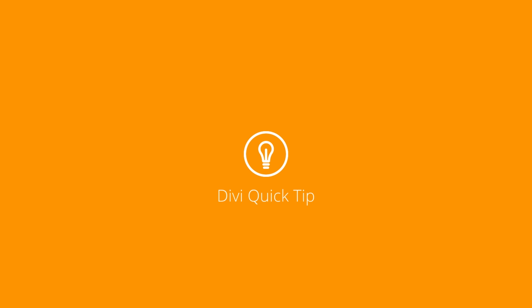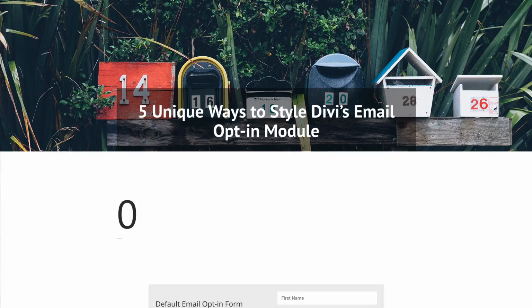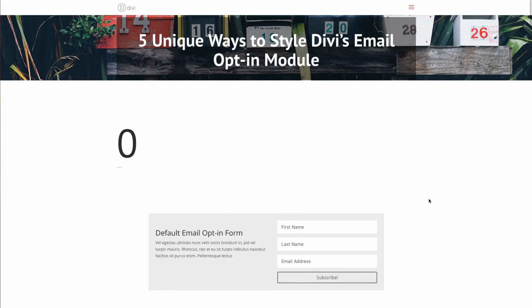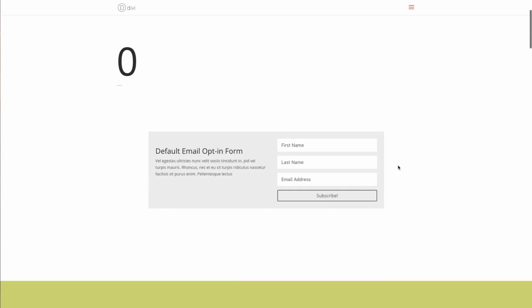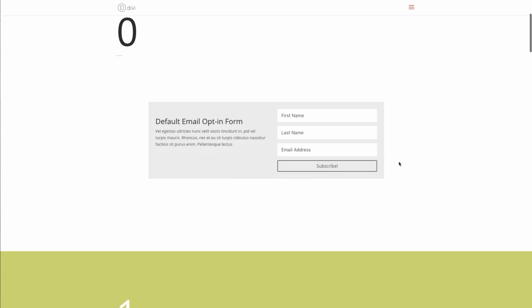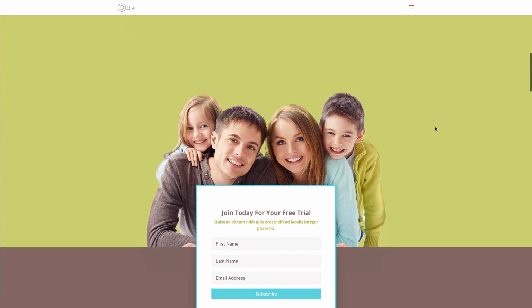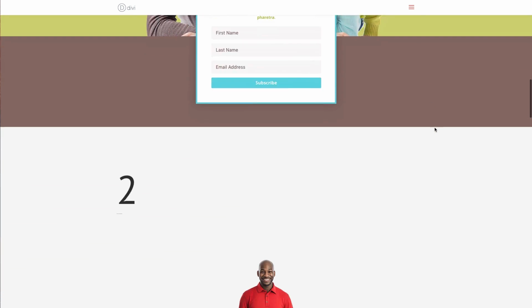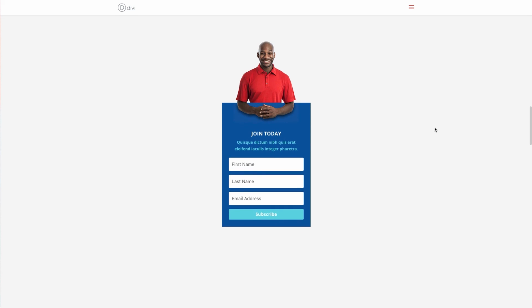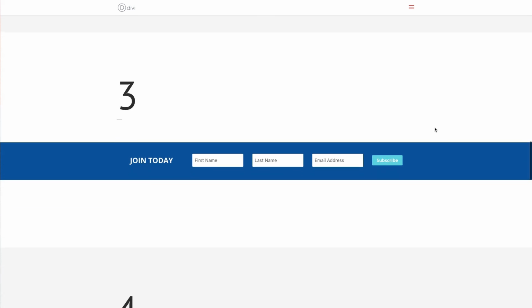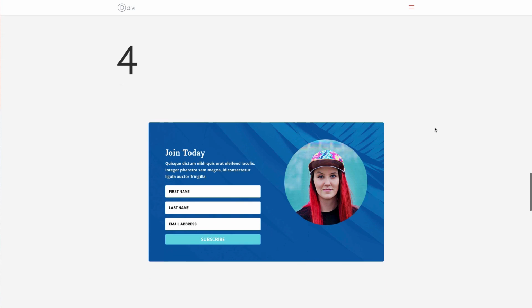In this video, I'm going to show you how to style Divi's email opt-in module in 5 different ways. So as you can see here in this sample post I've created, we begin with the default email opt-in form. This is more or less what it looks like when you load it up and don't do anything to it. Just put some sample text in. And below it, we have 5 different examples of how we've styled it, and we think it might look good in these ways on different people's websites, depending on what you're doing.